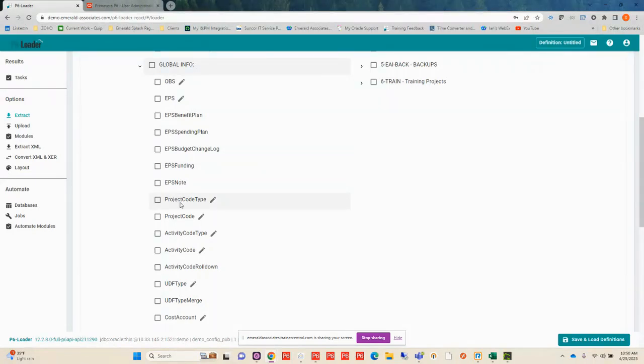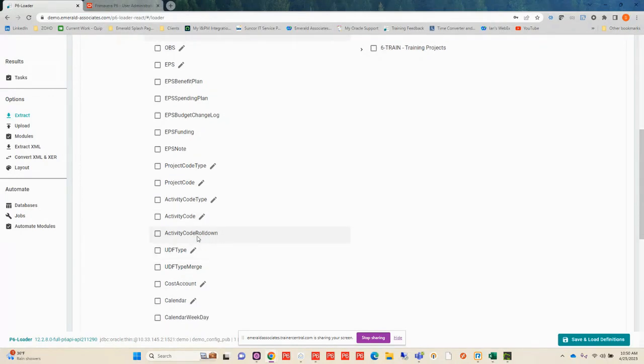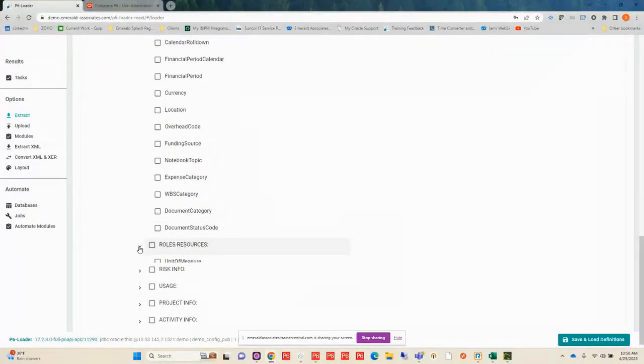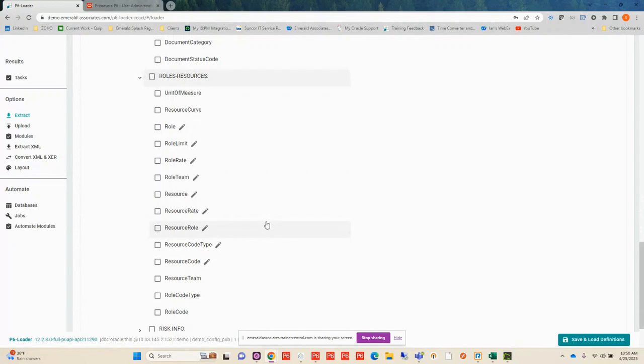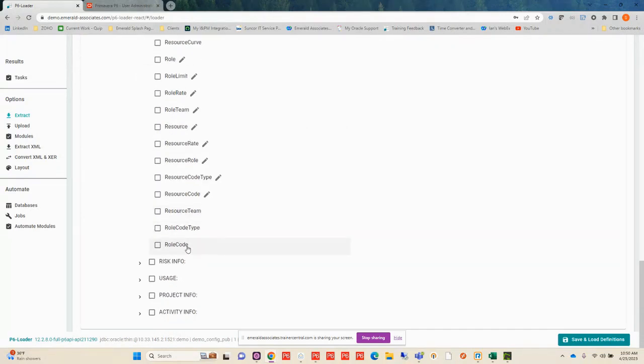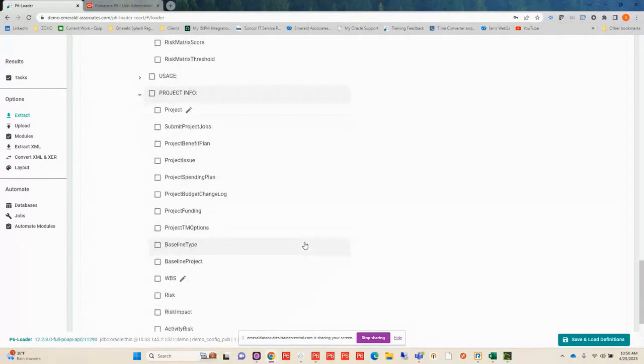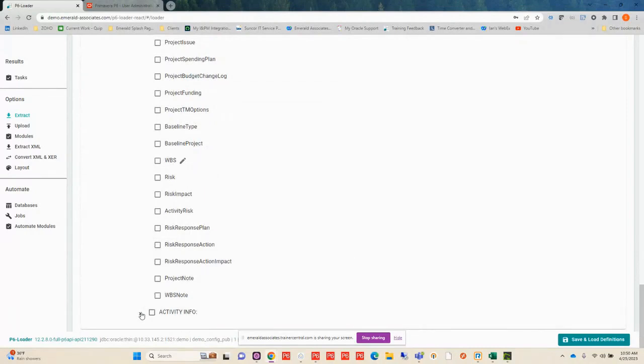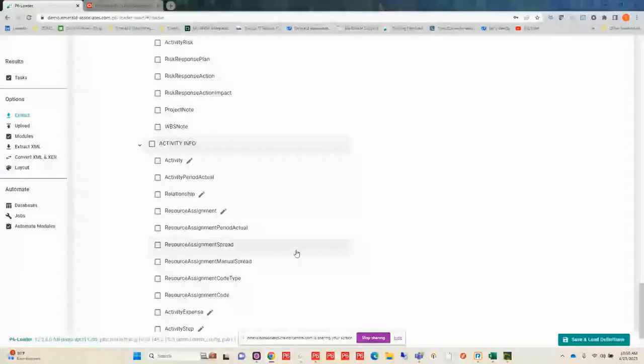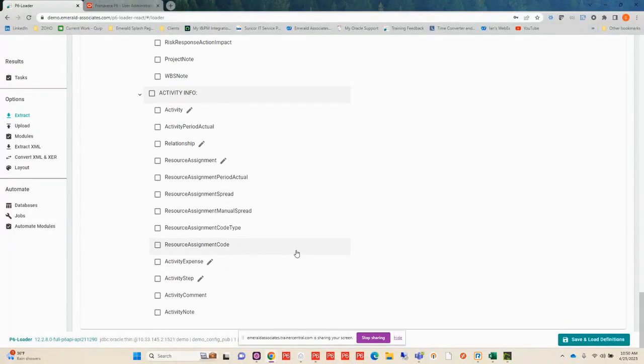We can also take a look at our project codes, including the dictionaries, and activity codes and dictionaries. I'm going to do an example on this activity code roll down, user-defined fields, calendars, etc. With roles and resources, we can work with any of that type of information with P6-Loader. If you do use any of the risk information in P6, we have that available. I'm going to come back to this usage in just a moment. We have project information as well as activity information, including resource assignments, expenses, steps, things like that.